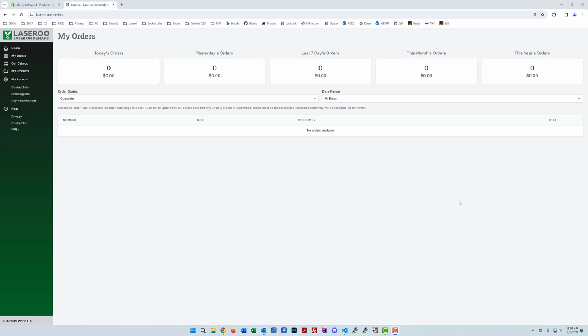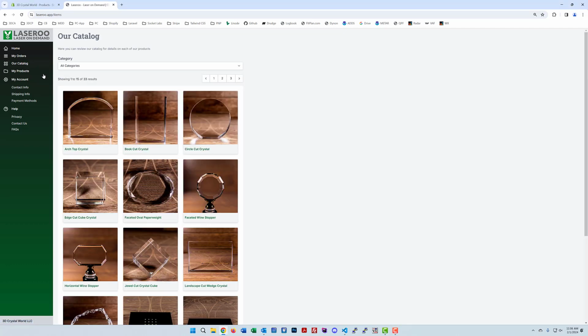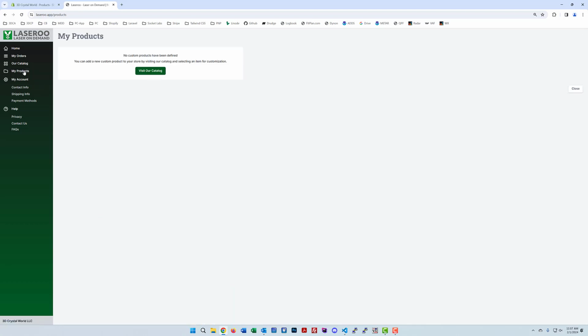Once you log into your account and you bring up the Laseroo app, you'll see our catalog, which is a listing of all of the crystals that we have available. They're shown as blanks because they're the raw material you will use to create your custom product. And then over here you can see the My Products, and these are the products you've created for yourself that you will sell on your Shopify store.